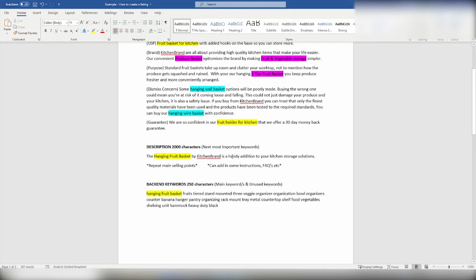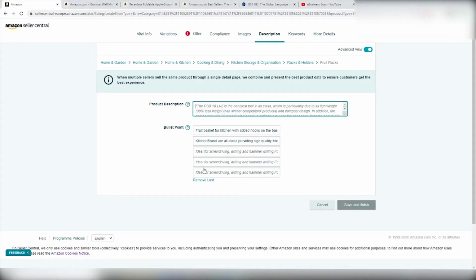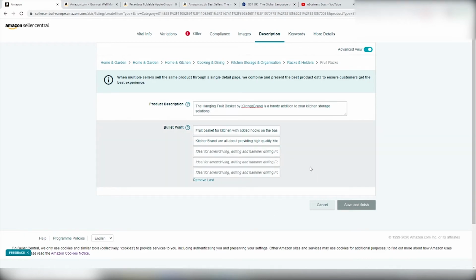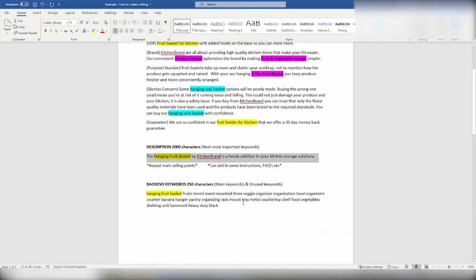The Hanging Fruit Basket by Kitchen Brand is a handy addition to your kitchen storage solutions. Again, just copy and put that into product description. And you've now got the basis of some written copy for your listing.